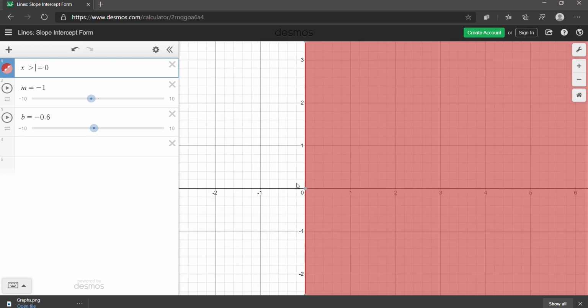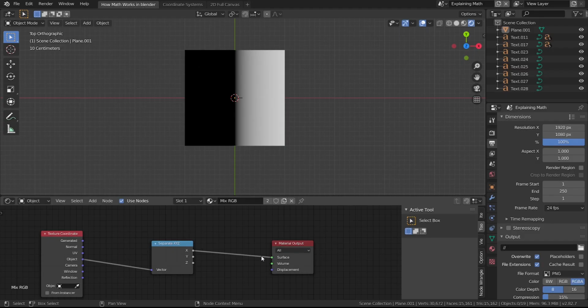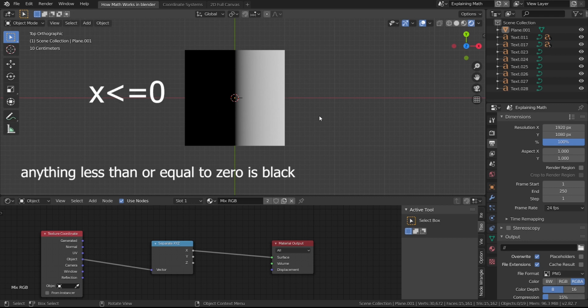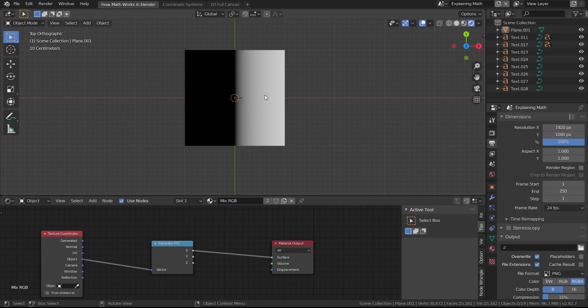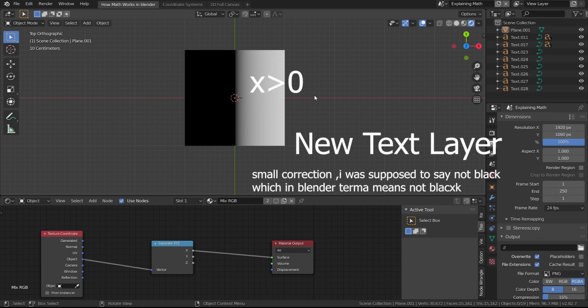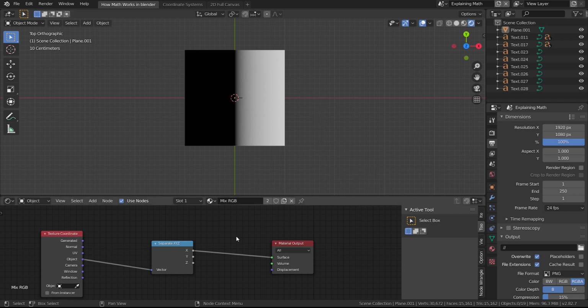Now let's come back to Blender and let's understand what's going on. When we connect x to the surface output, it mimics the behavior of x equals 0. So the black part represents x less than or equal to 0, which in Blender terms means black, as I told before. The white part represents x greater than or equal to 0, which in Blender terms means white.